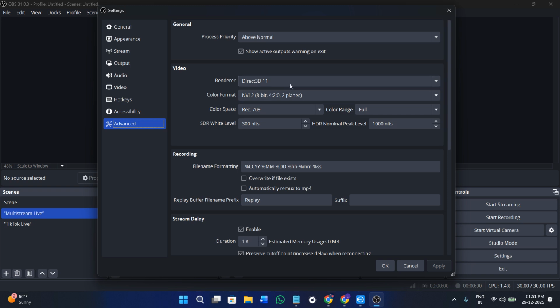Now before going live, always do a test recording. If your game lags, lower the output resolution or FPS, or you can switch from the software to the hardware encoder.